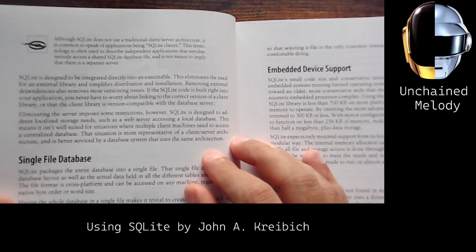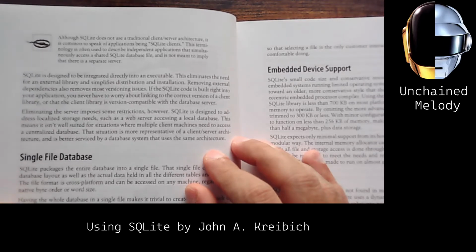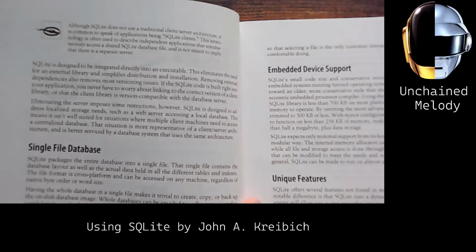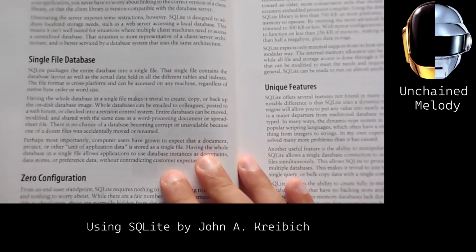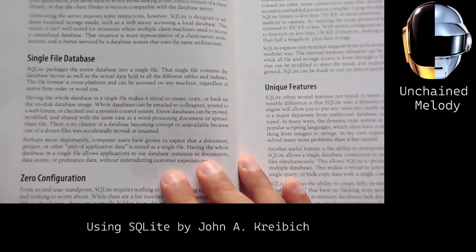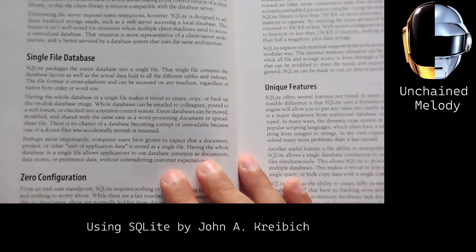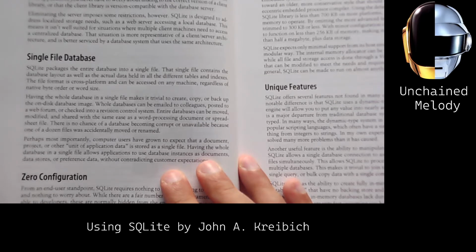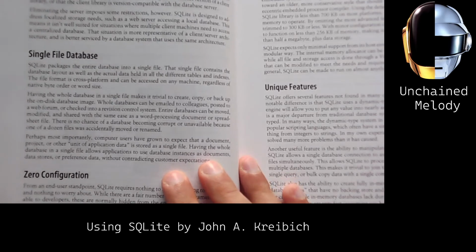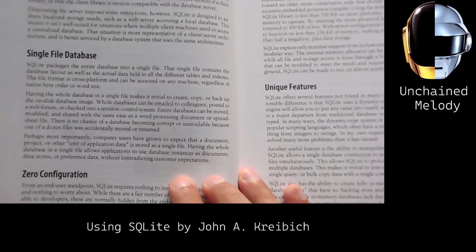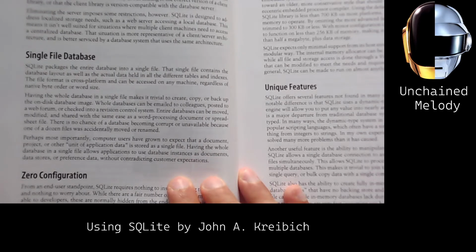That situation is more representative of a client-server architecture and is better serviced by a database system that uses the same architecture. Single file database. SQLite packages the entire database into a single file. That single file contains the database layout as well as the actual data held in all different tables and indexes. The file format is cross-platform and can be accessed on any machine, regardless of native byte order or word size. Having the whole database in a single file makes it trivial to create, copy, or back up.